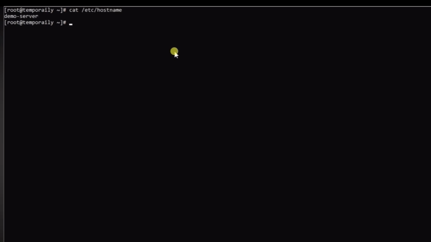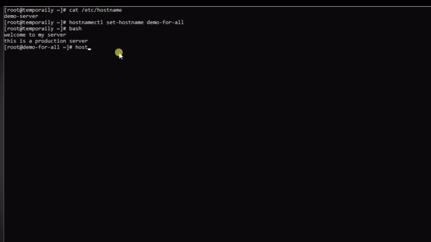To set a hostname using the command line method, the very first thing I'm going to do is hostnamectl set-hostname, then the hostname which I want to set as my permanent hostname. I'll be setting my hostname here to be demo4all. Demo4all, that is the hostname I want to set. I hit enter. Now my hostname has been set to demo4all. For me to see this, I need to do bash. Bash, you see my hostname has changed to demo4all. If I do hostname, my hostname now is demo4all.